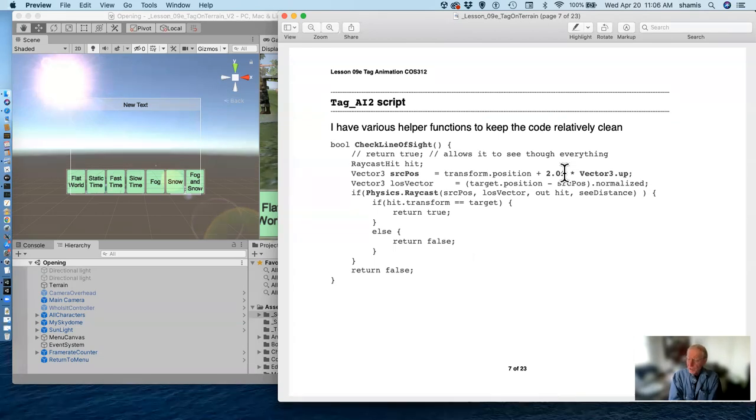transformed position. The position of these characters is at their feet, so we want that line of sight to come out of their head. And this just uses this raycast. If it hits something, it tests to see if it's the target, in which case it returns true, otherwise it returns false. And if it doesn't hit anything, it returns false.